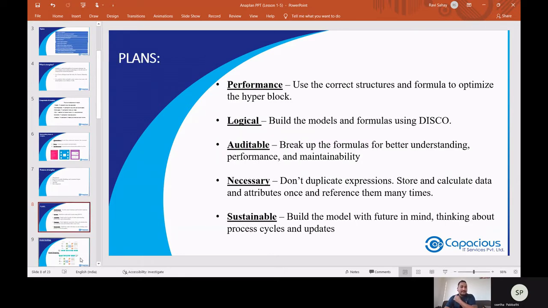Plans. The full form of PLANS is performance, logical, auditable, necessary, sustainable. Performance: use the correct structure for formulas to organize the hyperblocks. Logical: build the model for formulas logically. Auditable: break the formulas up for better experience and understanding. Necessary: don't duplicate expressions. Sustainable: build the model with the future in mind.